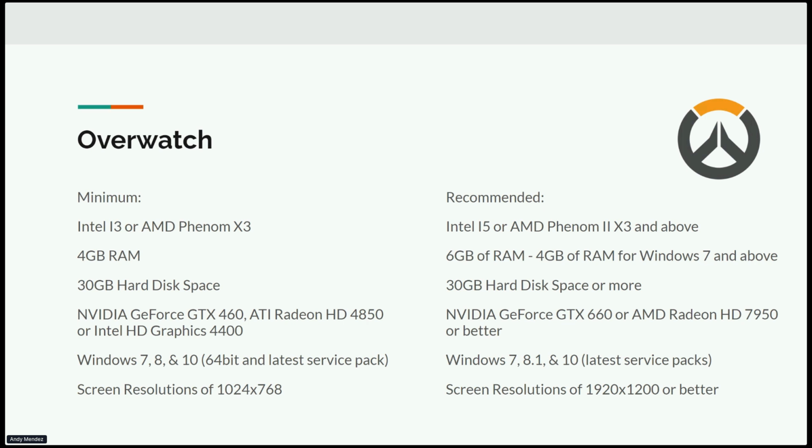It is a little bit more, but nowadays the hard drives that we put in these computers are way more than the 30 gig mark. NVIDIA GeForce GTX 460. That's a low end graphics card, so not too taxing there. Also ATI Radeon, you can do that, or even the Intel HD integrated graphics 4400. So again, looking at 7, 8, 10, 64-bit, similar resolution. You can run at 1024x768 for that 30, I'd say, FPS. Maybe you might be able to push it a little higher there on the minimum.